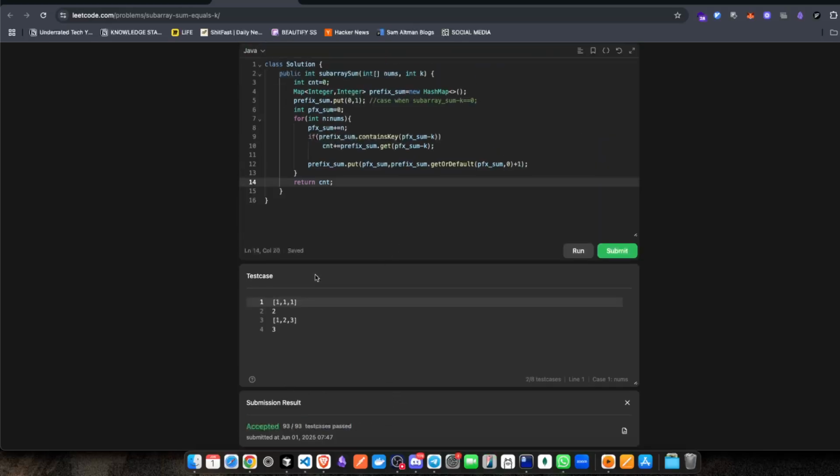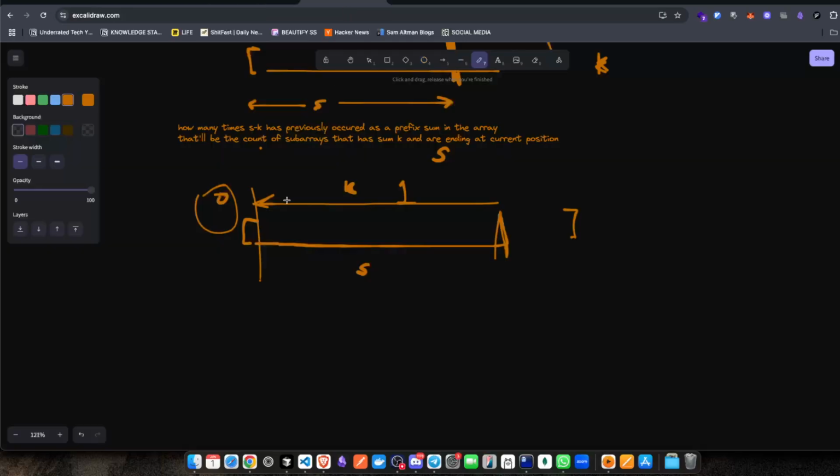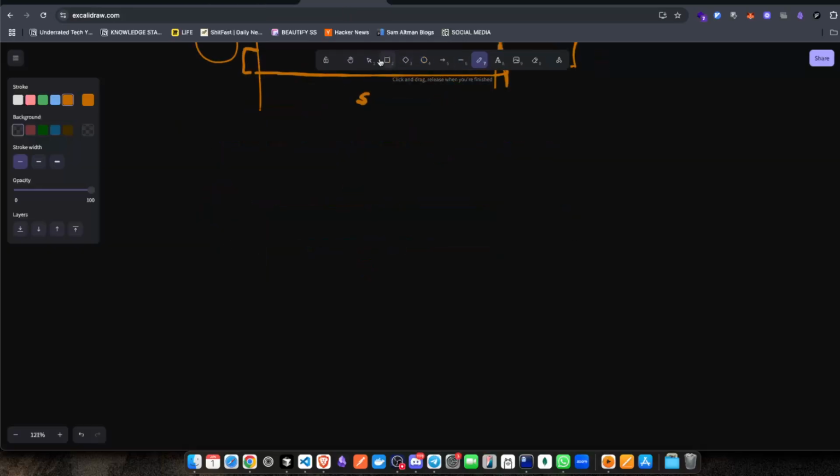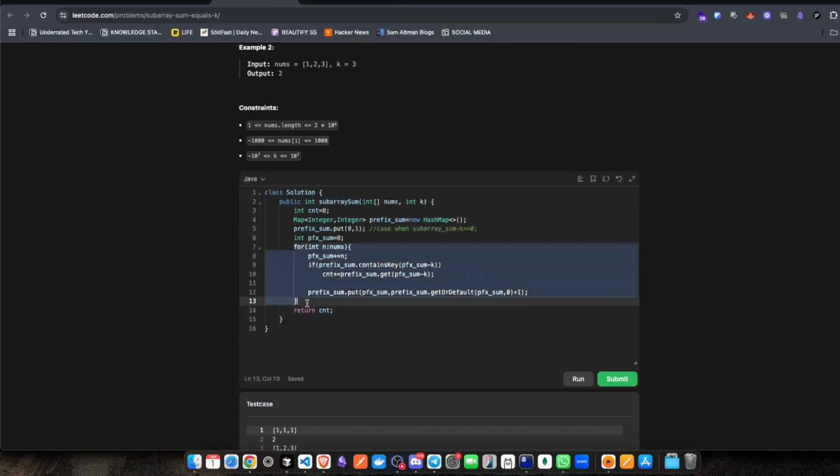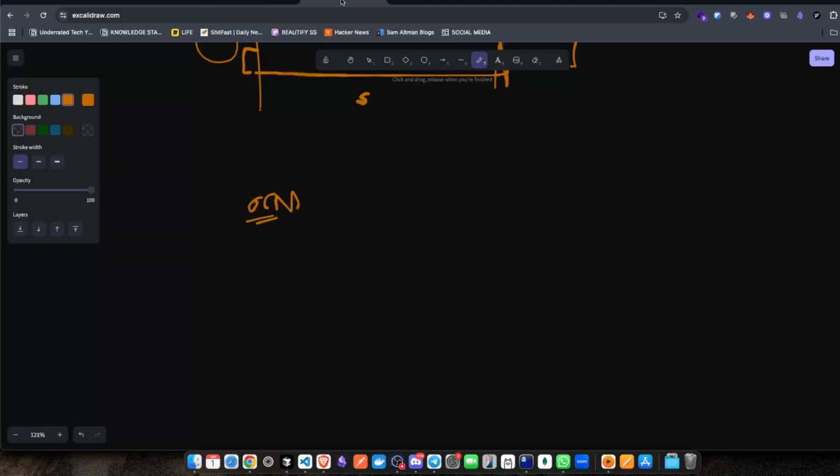Yep, accepted. So what is the time complexity of this? The time complexity is O of n, as we are traversing the array a single time. And the space complexity, in the worst case, will also be O of n.